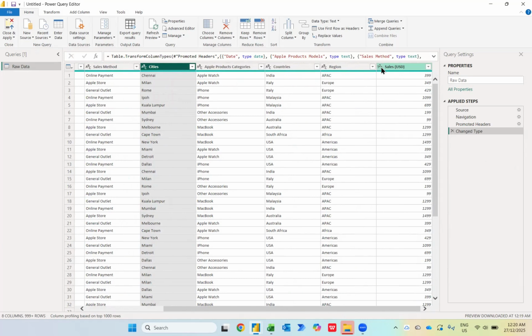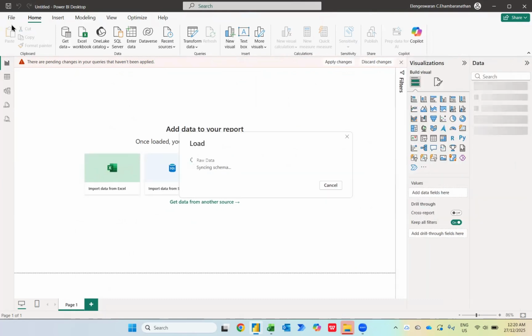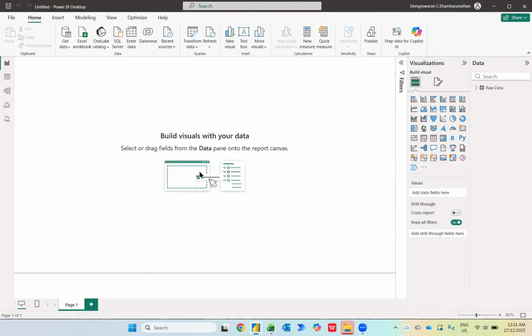Now if I want to go back to my Power BI, I just press close and apply. By pressing close and apply, you will notice that it will take some time to load. Why? Because it will calculate how many rows, how many columns, whether there is a relationship, and so many things. So depending on the number of rows, it will take some time. Now this is our worksheet, raw data.